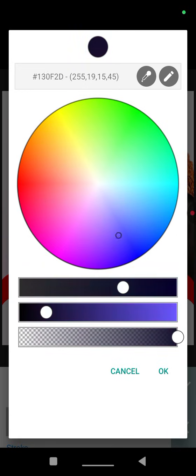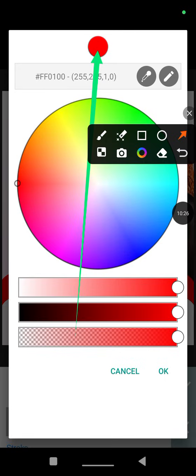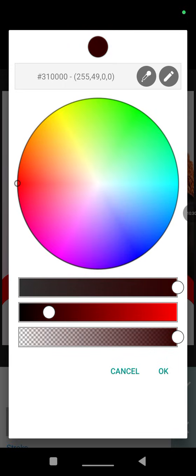I can move around inside the wheel to choose any color I want, but I want red, so I put it somewhere here. Then a dark red. If I take this up, it becomes light. All right. Observe this part. It's telling me what color I'm working on. Do you understand? So I want that part to be dark. So I move it like that.